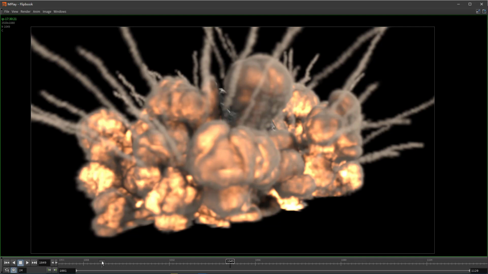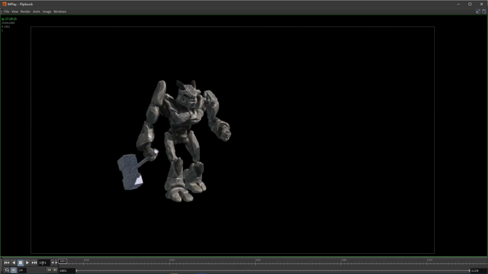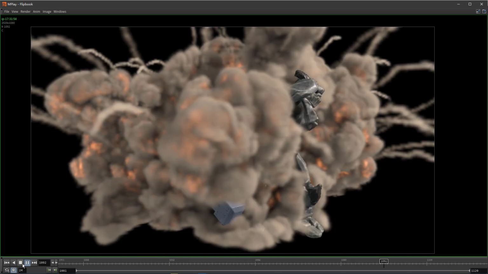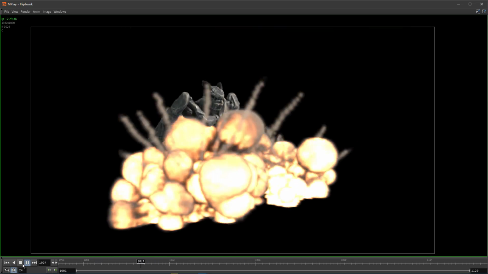Set up collision with explosion. Use Houdini 19. Use the new pyro solver in obj level. Let's see the result. You can see the character has collision with the explosion.